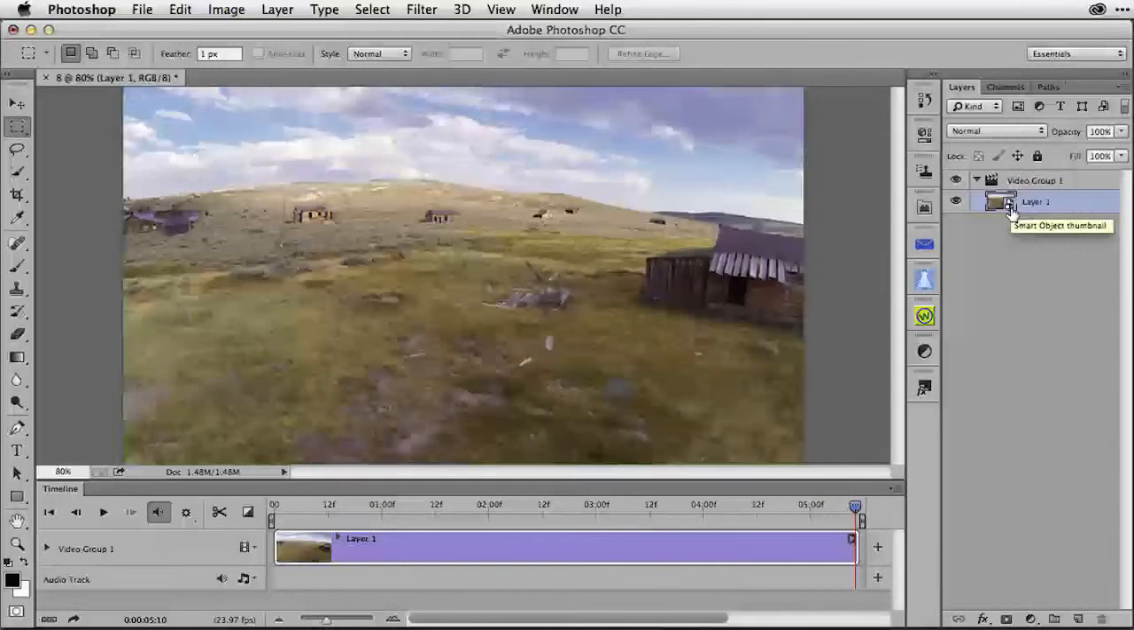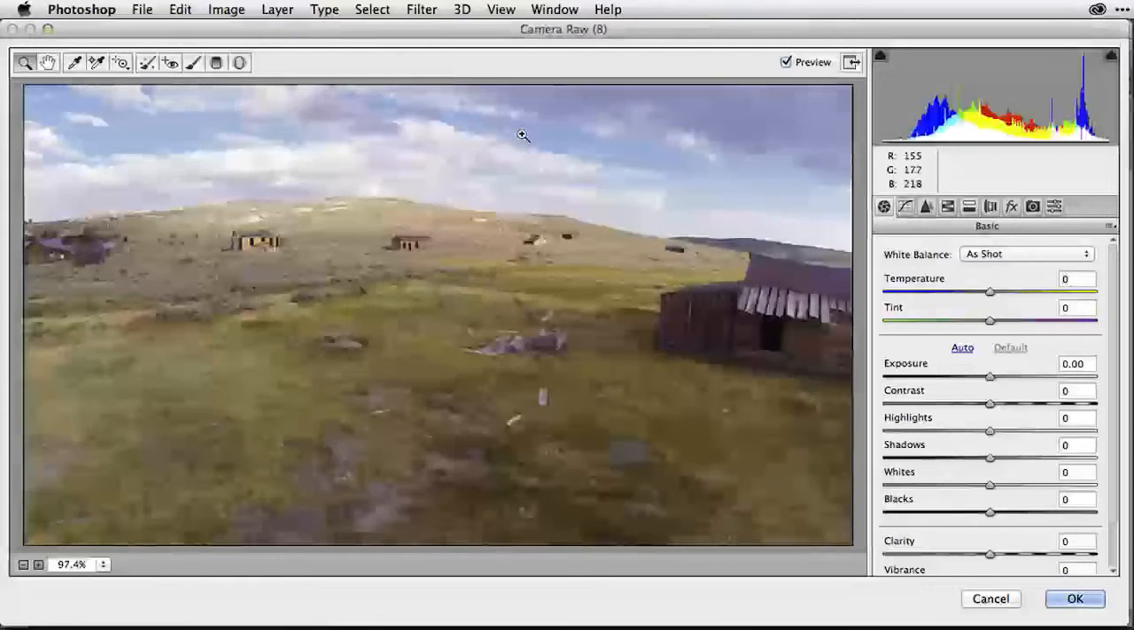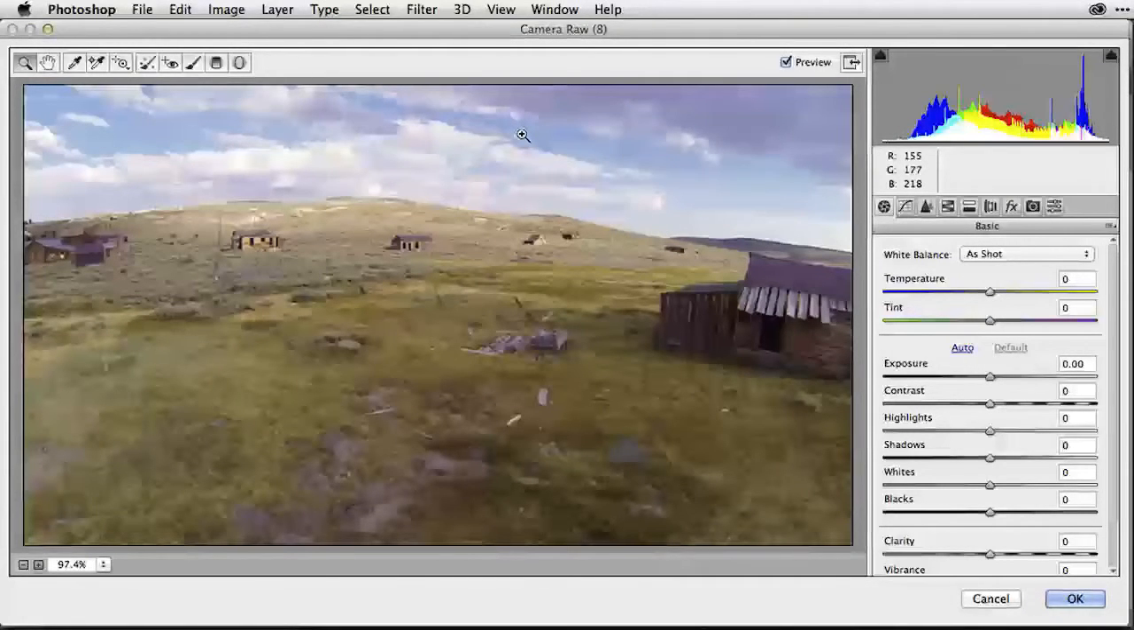Now, let's go ahead and apply a special filter to this. Under the filter menu, I'm going right down here to Camera Raw filter. This new feature can be applied to still images as well as video images. I'm going to select it right now. Now it's going to reveal my Camera Raw dialog.